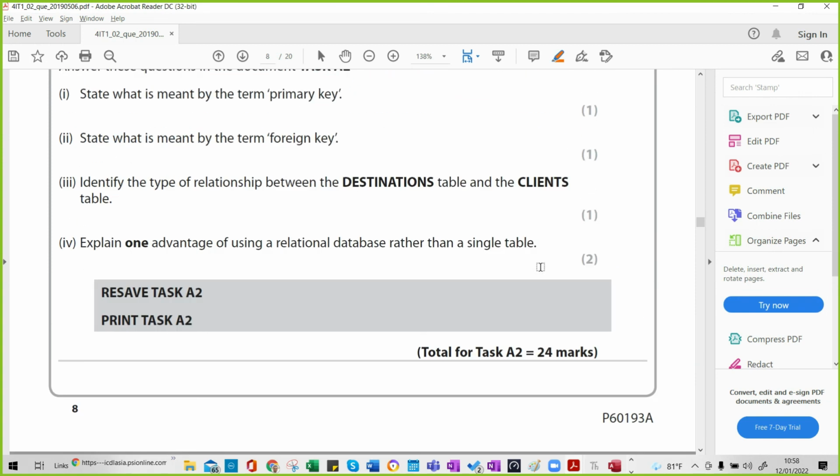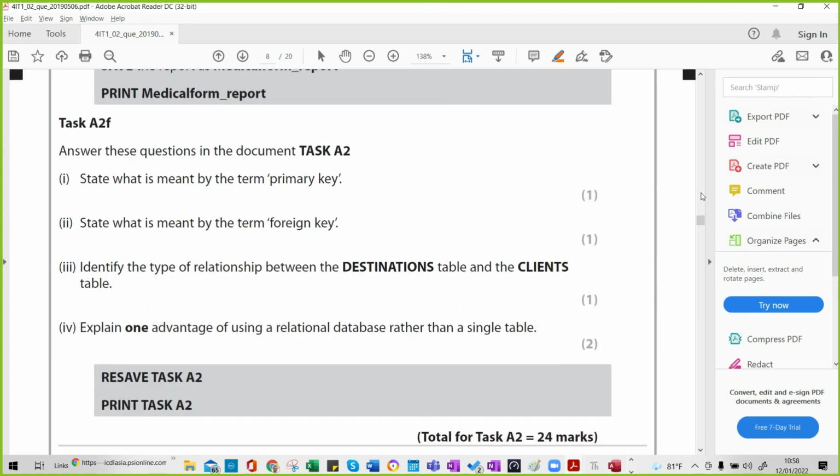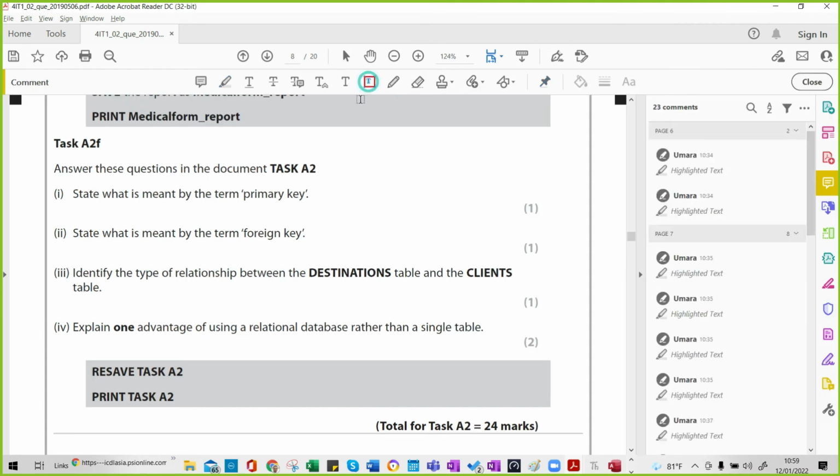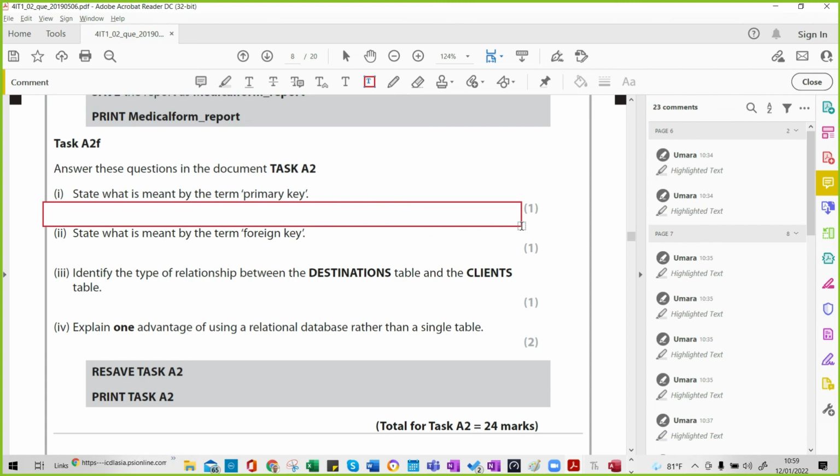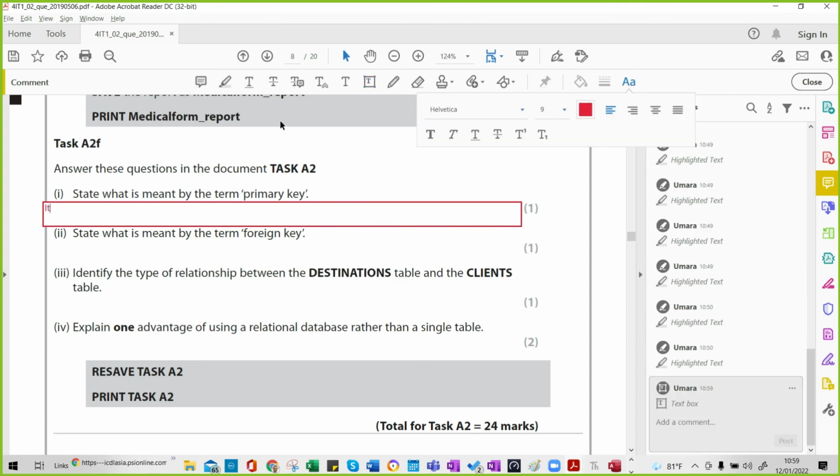Okay, finally we come to some writing questions. Let me answer it right here so that we can finish it off. State what is meant by the term primary key. Okay, you know primary key is an essential part in any table. So primary key is a field in a table with unique values to identify each record. Understand? Okay.